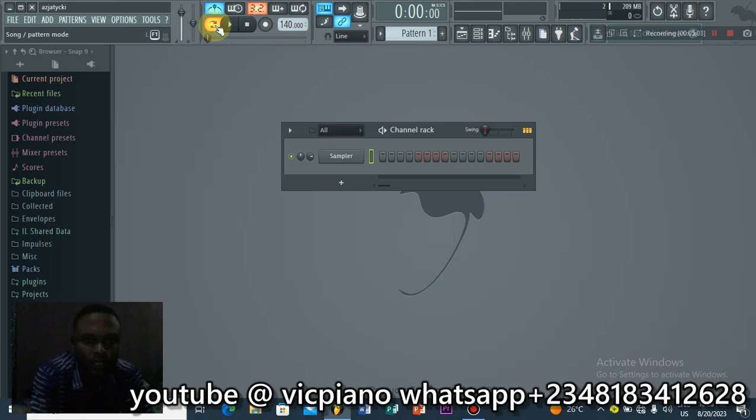So when you come down here, you have your song and pattern mode. It switches between your song and pattern mode. If it's coloring yellow, it is your pattern mode. If it's coloring ash, it is your playlist mode. You understand? You can see here it is your playlist mode. That's your song mode. Then you come here, this play button.